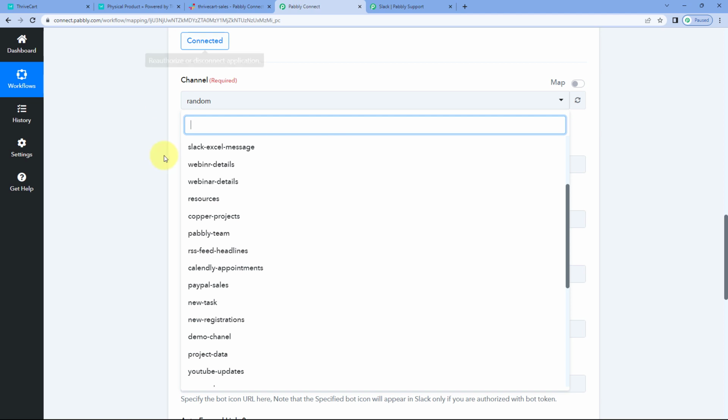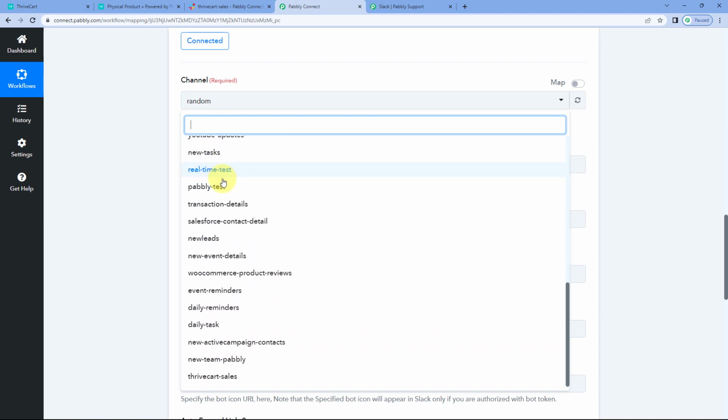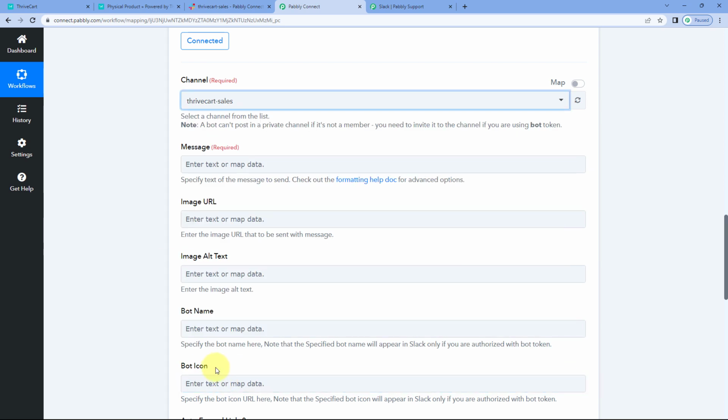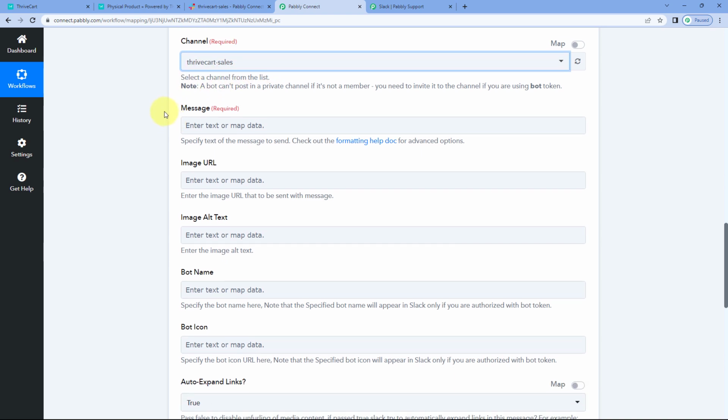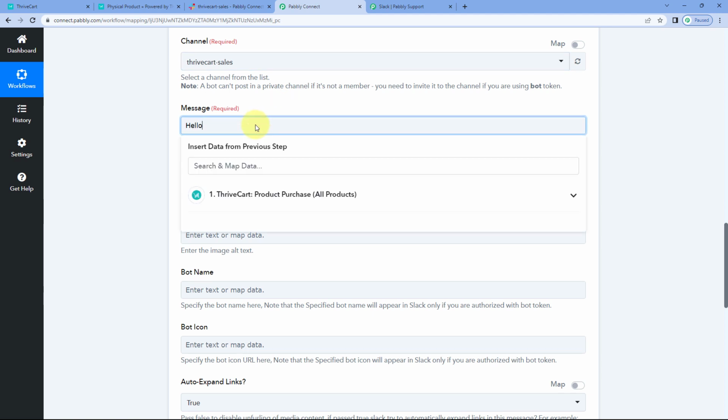So here guys, in Pabbly Connect for this particular drop down, you can see a list of all the channels, and out of all of these channels, we want to select the channel on which we want to send the message. So I have selected Thrivecart Sales as the channel. Then it is asking us for the message, that is, what message we want to send. So I want my message to be, hello team.